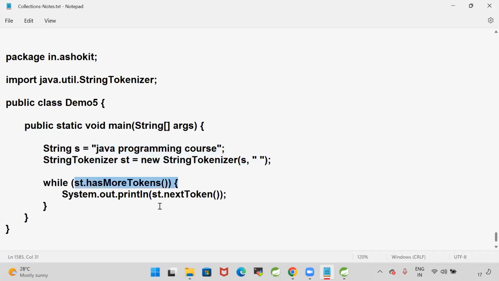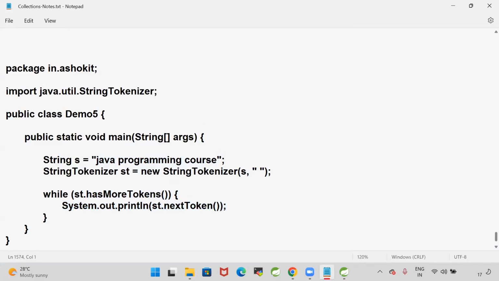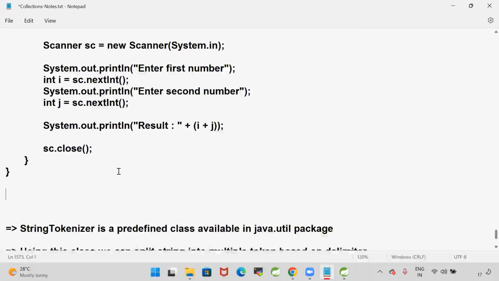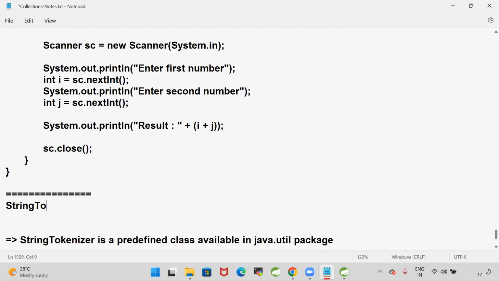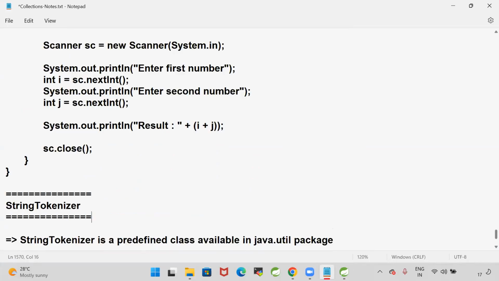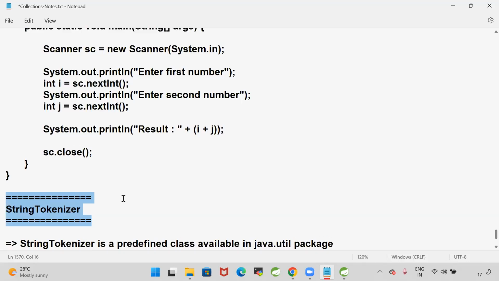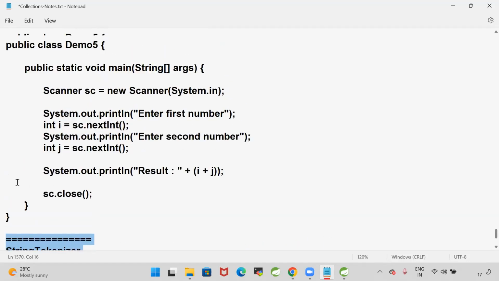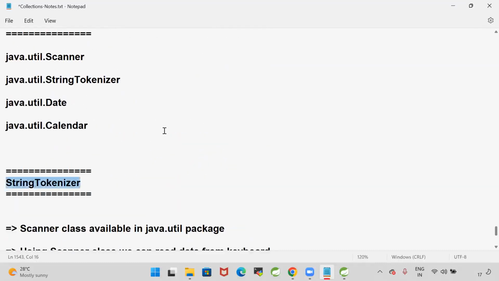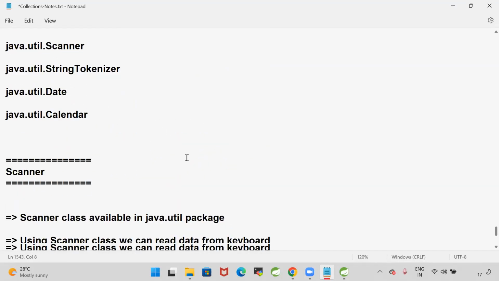If there is a next token, then check that and get that. Like this, we can get the tokens. This is the StringTokenizer class example. StringTokenizer is a predefined class available in the java.util package. It is not part of the collections framework, but it is a class in the util package. Similarly, Scanner is a class which is available in the util package. Scanner class and this tokenizer.